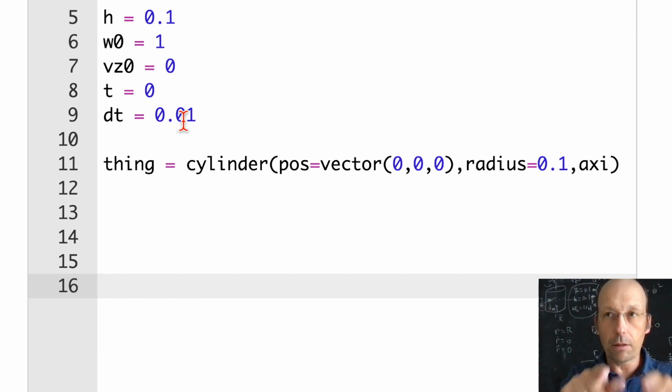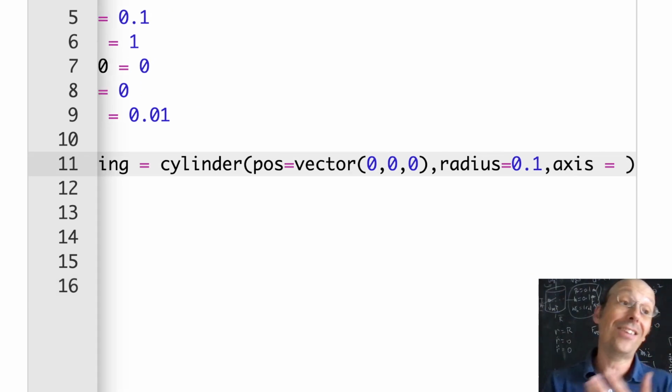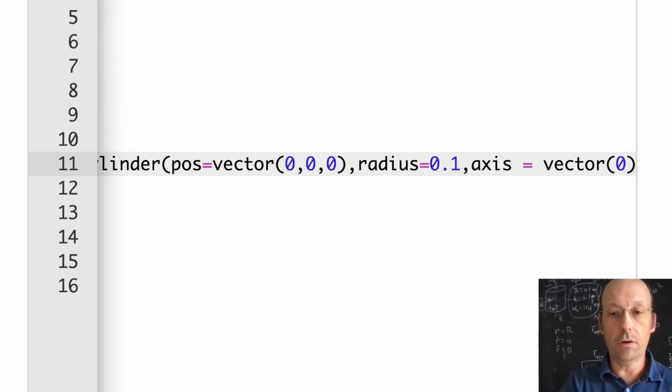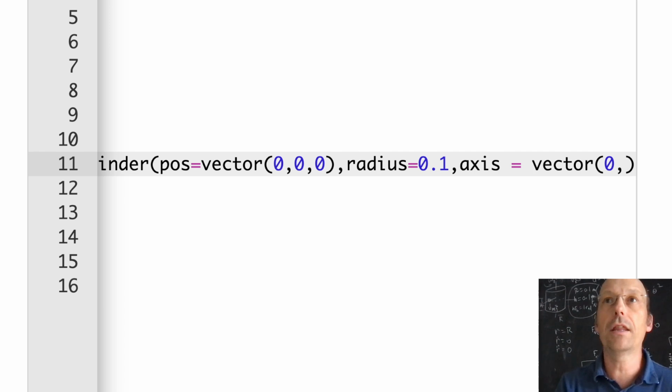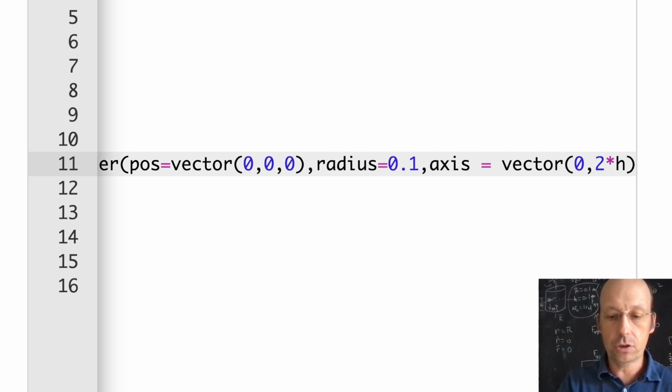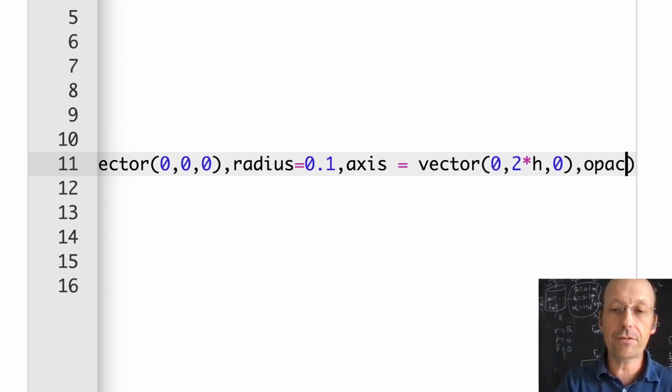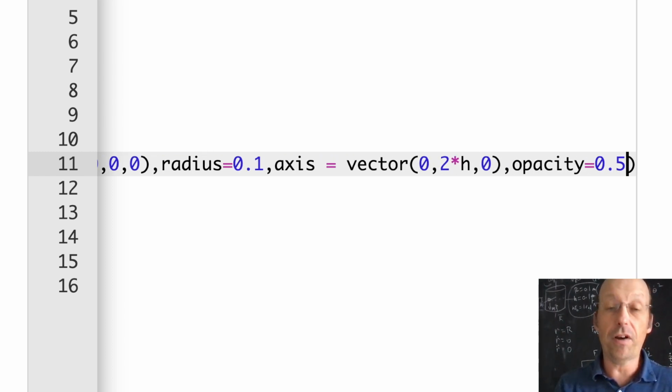Because Z is in and out of the board, I want the cylinder to be up and down like that. So my axis is going to be equal to... I didn't say how tall I want the cylinder. Let's put it at 2 times h. So it's vector 0... no, I want it in the y direction: 0, 2 times h, 0. And then finally, I'm going to put one thing, opacity equals 0.5, so it's kind of see-through.